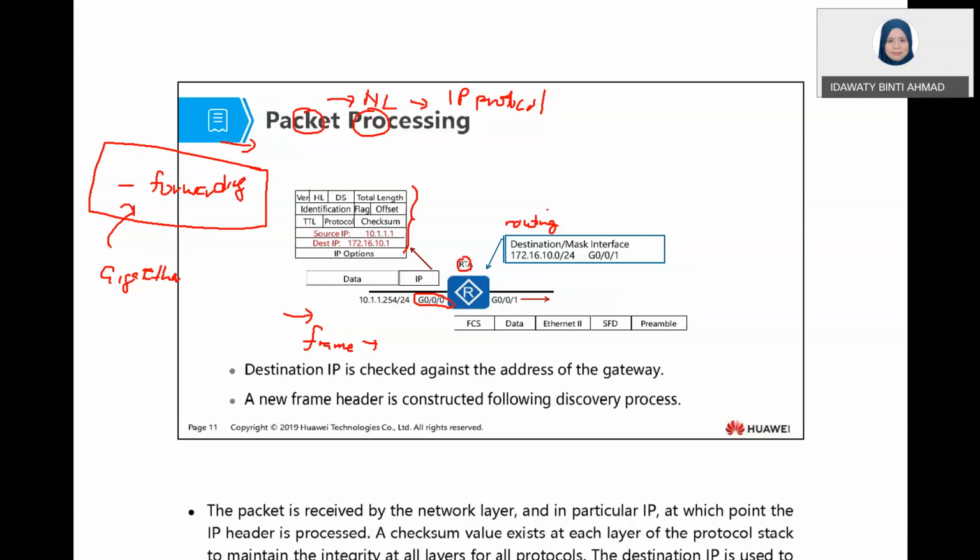what does this Ethernet do? It will decapsulate this frame to become a packet and bring it to the upper layer. So this information, the IP header together with the data, we call it a packet. That is how you get it from frame processing. This slide is about packet processing.